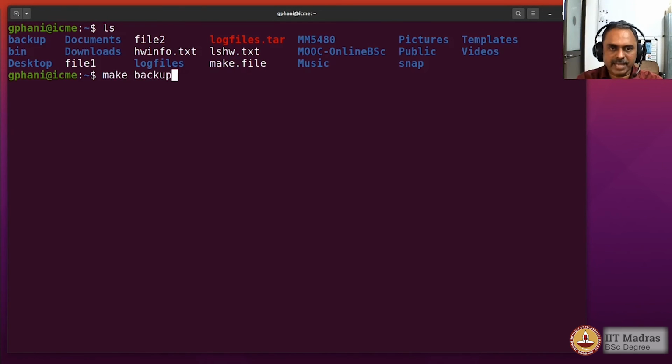So make backup. Okay. So when I run like that, what it would do is it would actually look at a file called Makefile that is available, and in that Makefile, what are the commands available? One of the targets is to be written as backup, and it will try to perform that particular action, what is given below it with an indentation. But we don't have a file called Makefile, so we need to tell it that the commands are all actually in make.file, not in Makefile with a capital M.